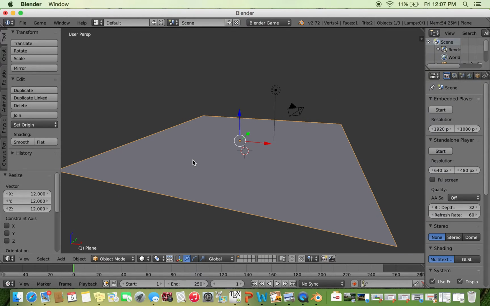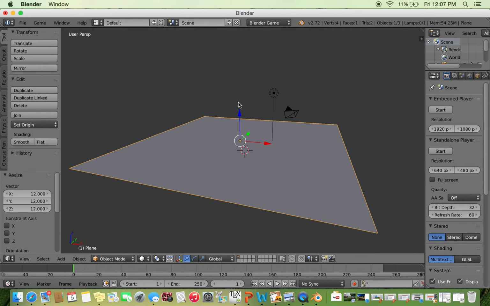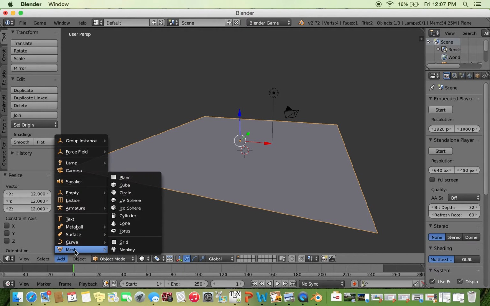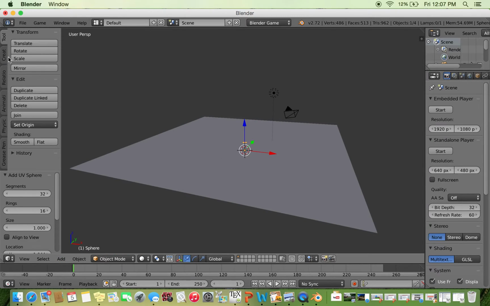We can zoom in and zoom out by selecting the middle mouse button and scrolling it up and down. So that's the easy way to zoom in and zoom out. And I also want to add a spherical ball. So it's in the mesh and this is the UV sphere. So I want to translate it and keep it a bit far from the plane.